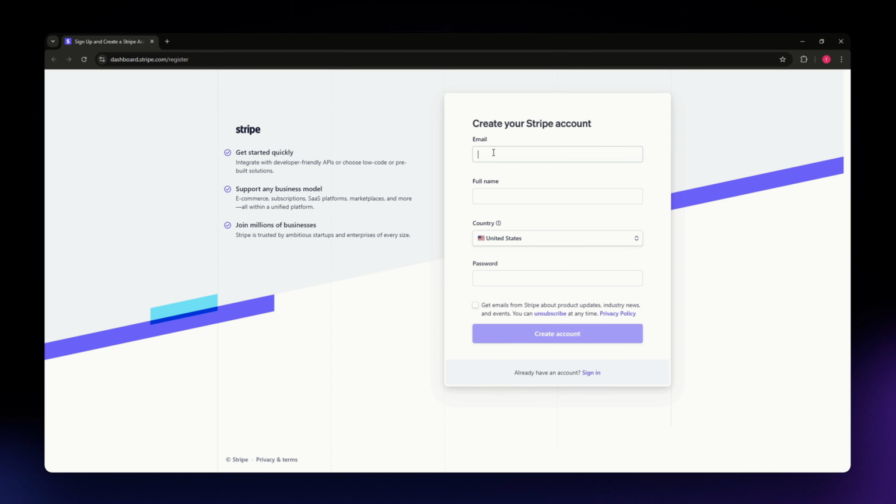And then once you are on this page, what you need to do is simply fill in all of your information, your email, your full name, your country, and also set up a password. So once you have done that, make sure to check this "get emails from Stripe about products and so on." And once this button lights up, just click that Create account button.